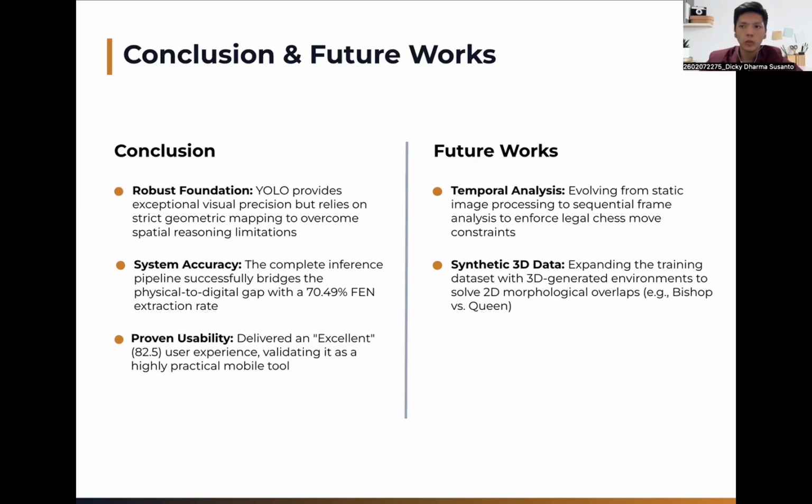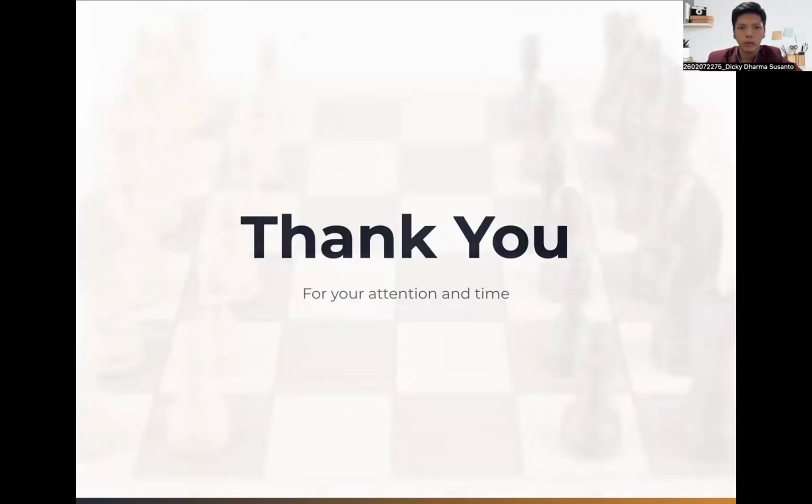Looking ahead, we want to add temporal frame analysis, so the system can use legal move constraints across consecutive frames to catch errors. We also want to expand the training set with a synthetic 3D environment to cut down on the piece misclassification issue that we see from top-down angles, particularly between pieces like the queen and bishop. Overall, we believe FENit takes a real step toward closing the gap between physical chess and digital analysis. We hope this work serves as a useful foundation for future research in mobile-based chessboard digitization.